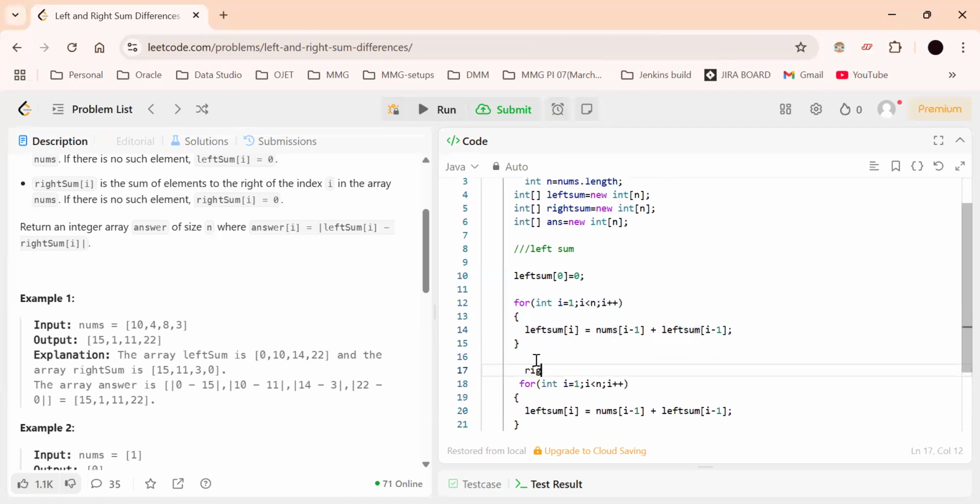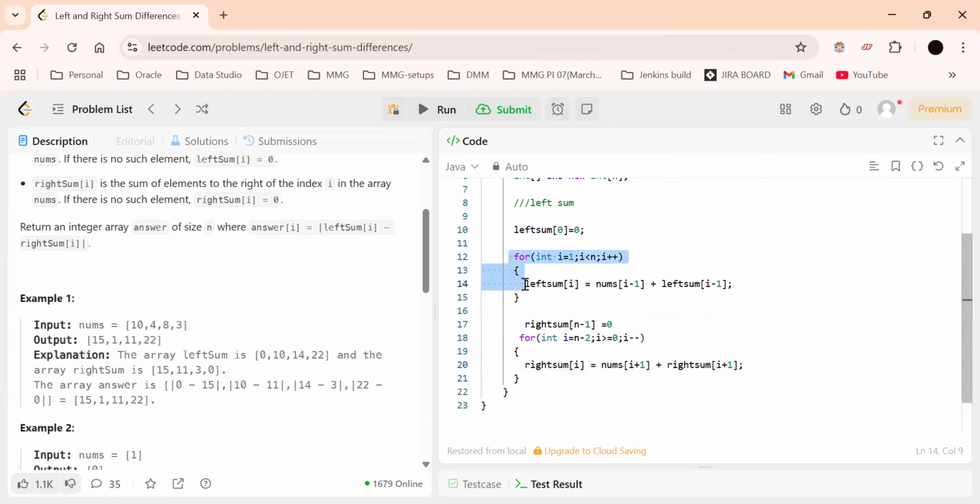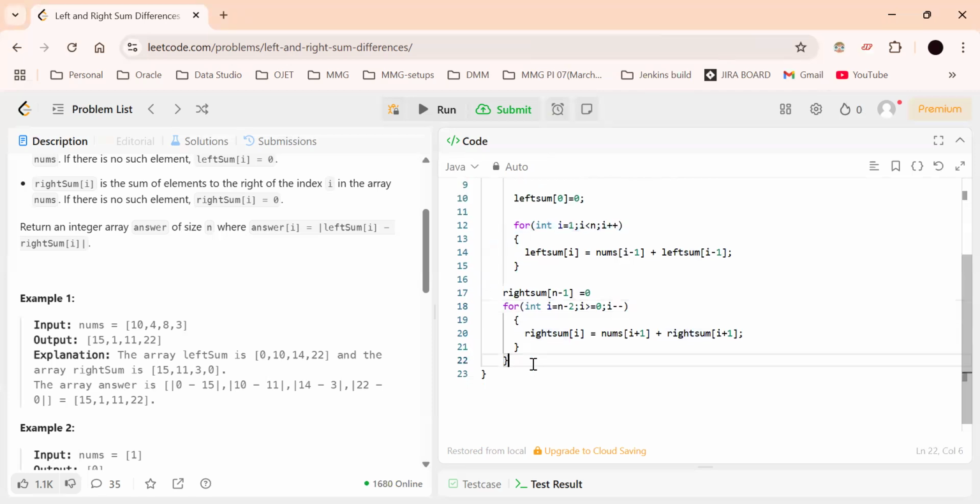Same way, we will calculate right sum. So right sum of n minus 1 equal to 0. And I will start from n minus 2, i greater than or equal to 0, i minus minus. And here right sum of i equal to nums of i plus 1 plus right sum of i plus 1. Same logic, cut, copy, paste, guys. Only difference, there we start from first to last. Here we start from last to first. That's all. And after this, what you have to do? Calculate the answer.